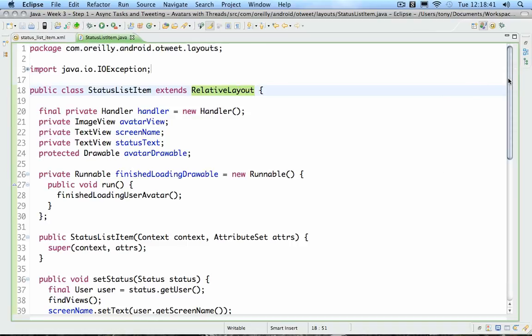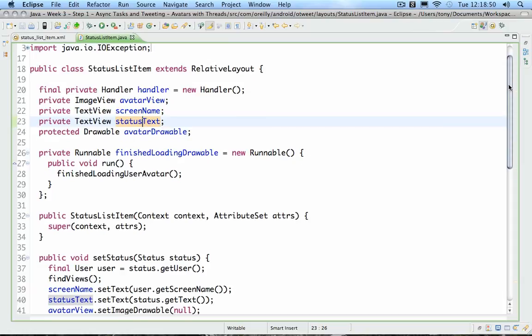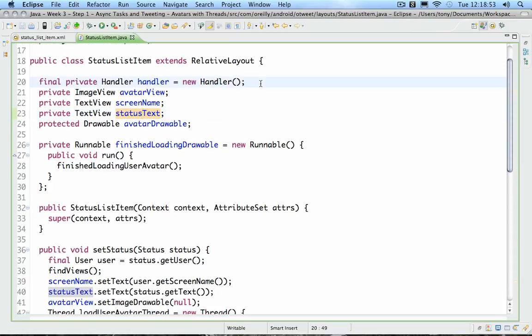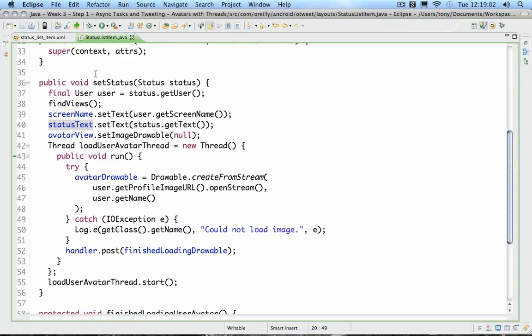First of all, if you remember, it's a relative layout, and we have references to the avatar view, the screen name, and the status text. And we've added now on line 20 a handler to deal with loading the avatar in the background. So let's go through how this is going to work. When the status is set, that means the tweet is loaded into the list item for viewing. The first thing we're going to do is get the user off of the status that was set in there.